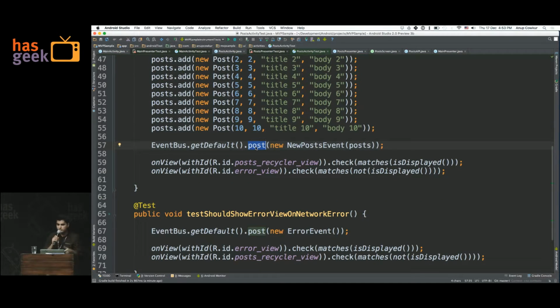So you see the reasoning behind how we can test this here. What the presenter was doing once it got the data was firing an event on the event bus, and then the post activity would receive it and do something with it. We're just shortcutting that process and directly posting an event on the event bus with these posts, so the post activity would have to receive it and then do what it's supposed to do. Once we post this event, which is posted on the UI thread, so it's going to be synchronous, it's going to process it, show the recycler view, all that. We check if the recycler view is visible, and we check if the error view is not visible.